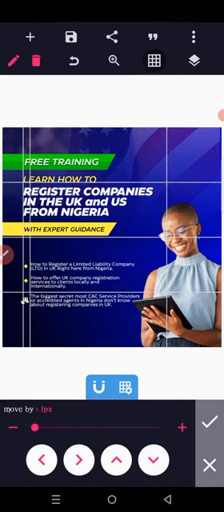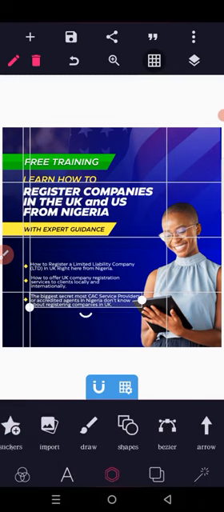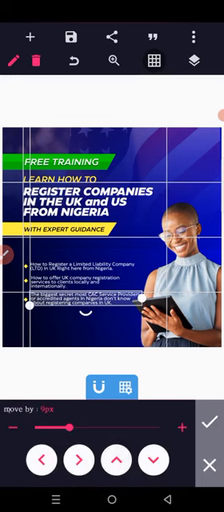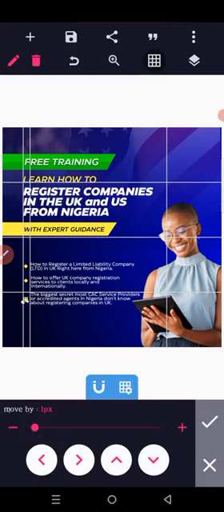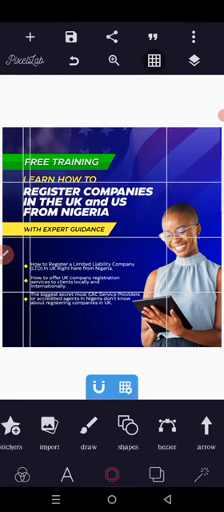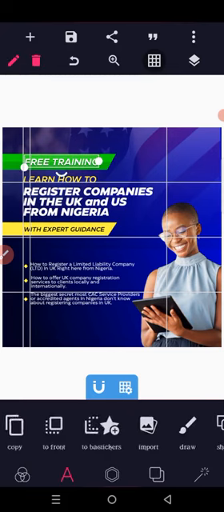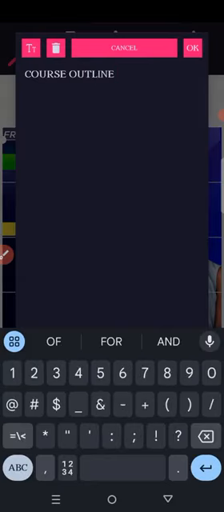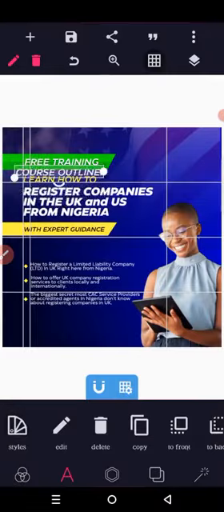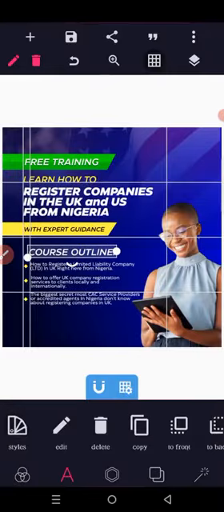Then the next thing I want to add now is course outline. I think there is something like that, course outline. So I'll just copy this one, that free training. I'll just copy it and edit because I don't want to start everything afresh. Course outline. All right. So I'll just reduce it a bit and place it somewhere here.